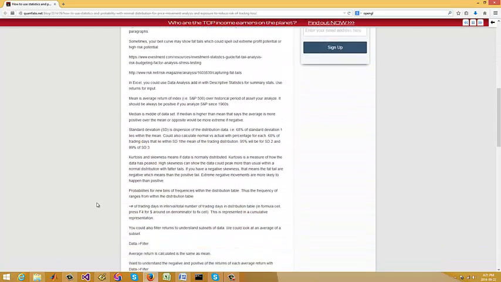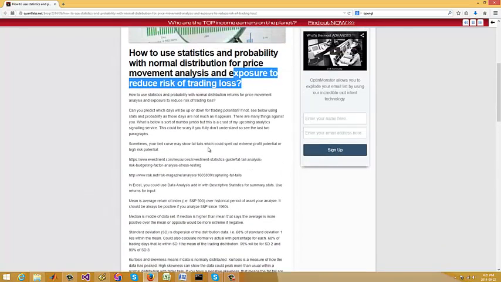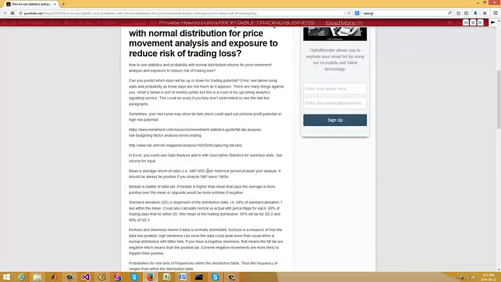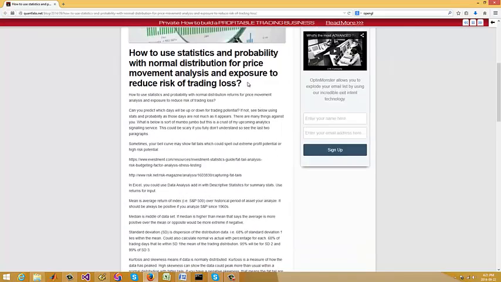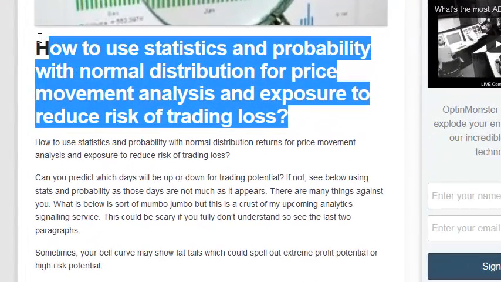Now, I'm not going to go into great detail here, but this will be part of the back end of my upcoming signaling system or alert system that I'll be putting out, because this is going to help protect my portfolio for any new trading potential opportunities out there.